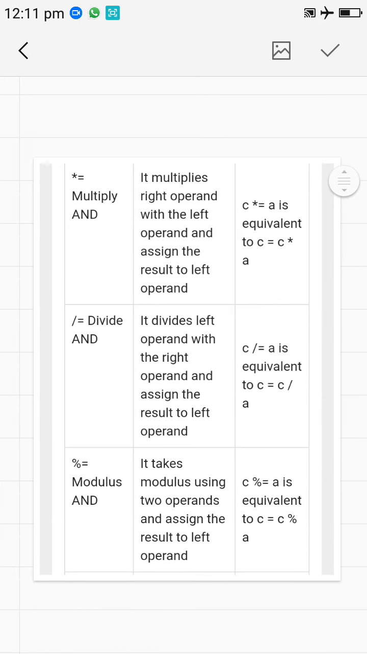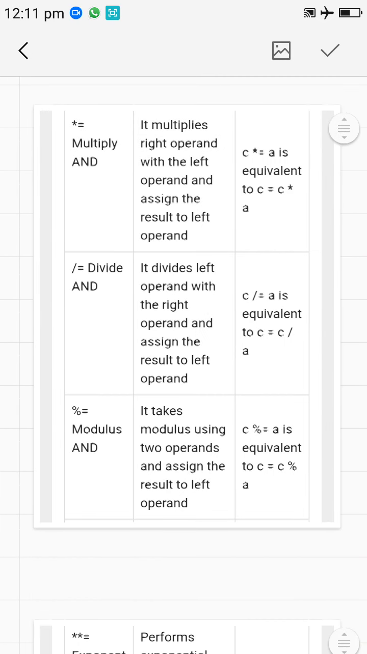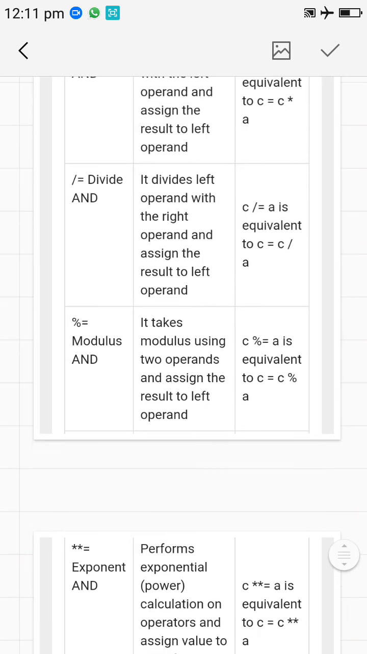Similarly we have multiply and. In multiply and, firstly the multiplication will be performed, then the result will be assigned to the left hand side. Just like c multiply equal to a simply means c equal to c multiplied by a. After the c into a operation, the result will be assigned into c. Similarly divide and, the same example, c divide equal to a. So c equal to c divided by a. After c divided by a, the result will be assigned into c.